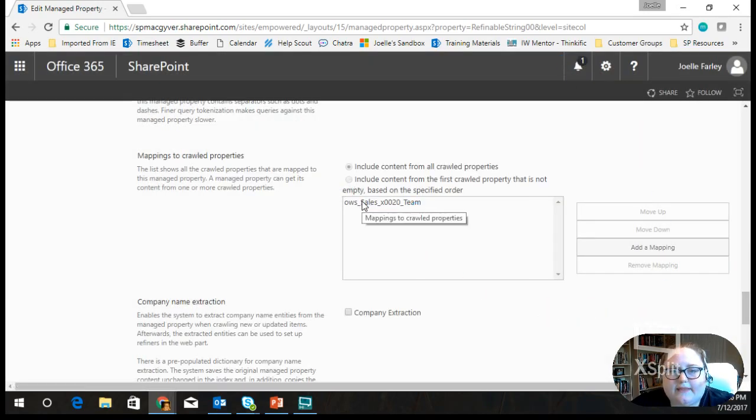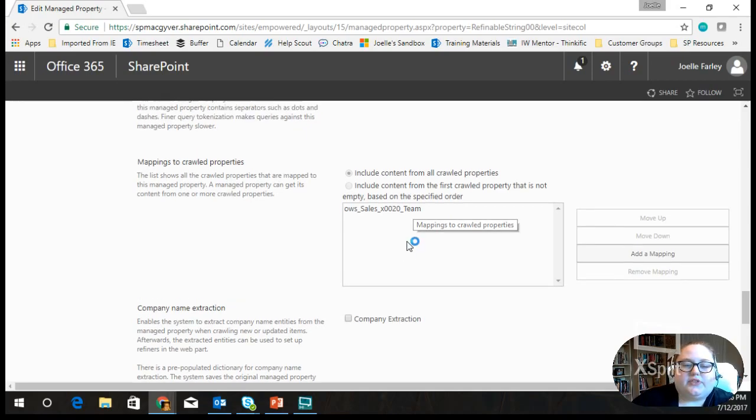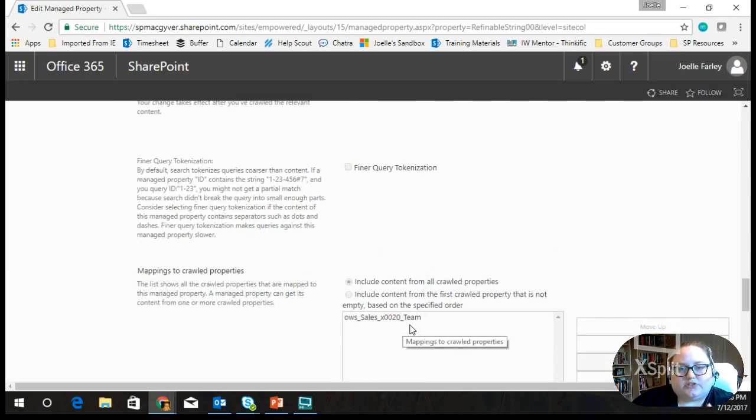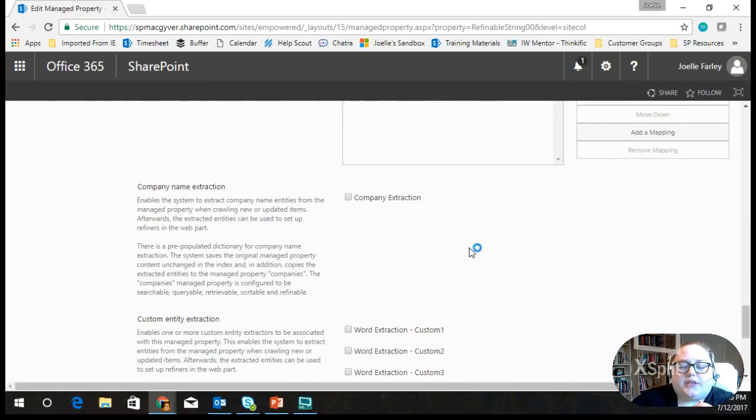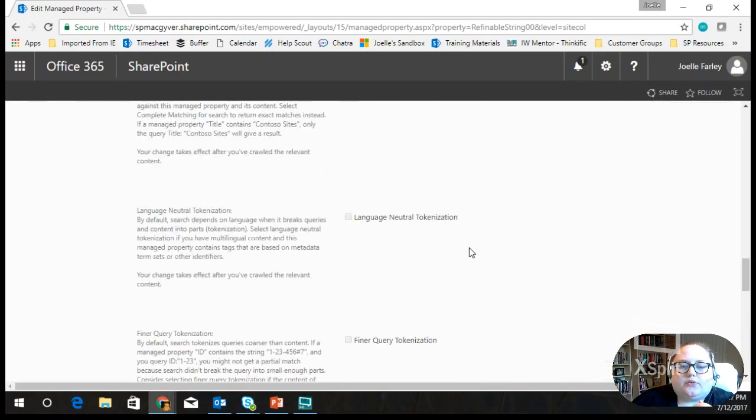And then that would add that mapping to this managed property. And like I said, you can add multiple. So if there were multiple things that I wanted to display through this managed property, I could do that. Also, what I typically do, other than just the mapping, is give it an alias, just so that it makes it easier to identify. So right here, I just called this one region, because I think it was the sales region. And so what was I going to say?